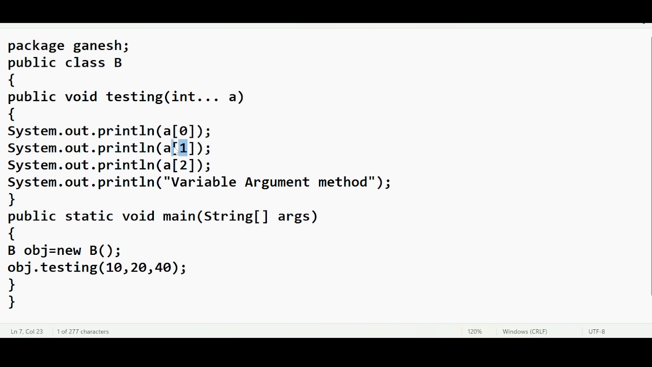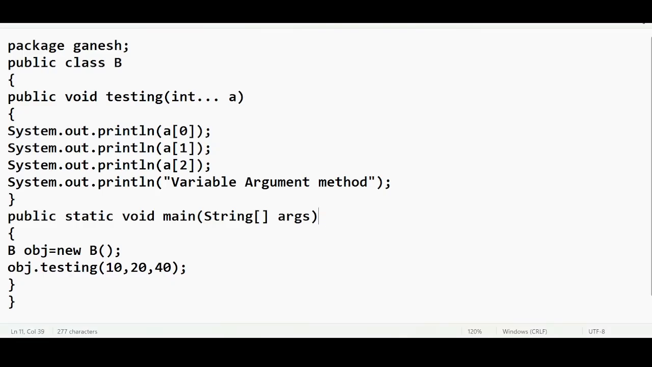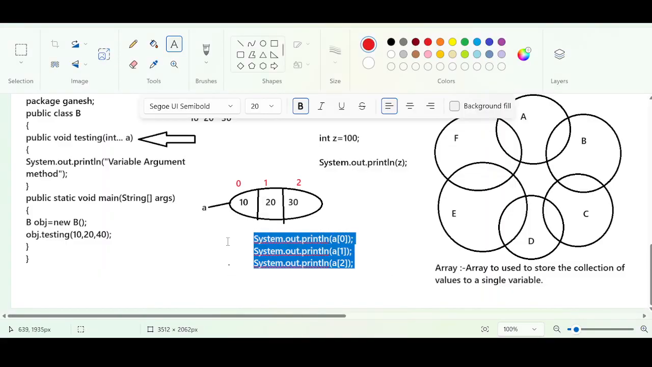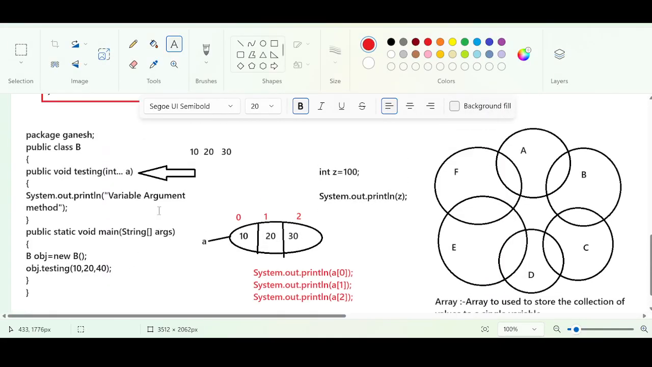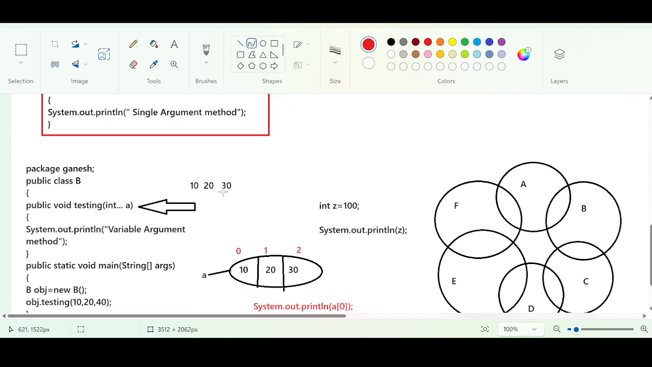A of 0, A of 1. So what do you think the output is going to be now? Passing 3 values, just from here you understand. I am passing 10, 20, 30. These values are carried along with the method call. This 10, 20, 30 is getting stored like this in the memory.